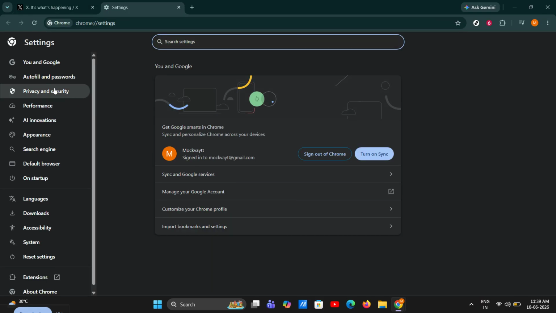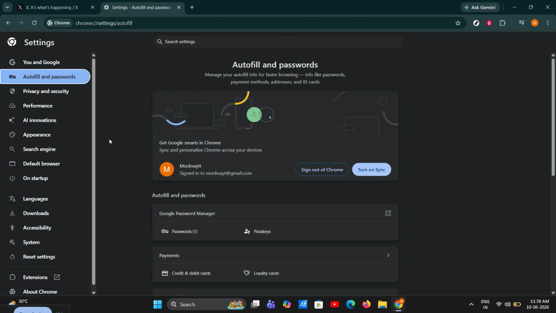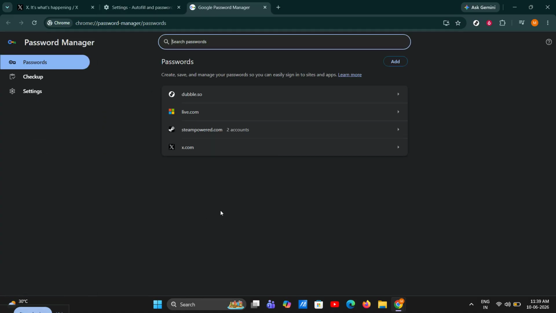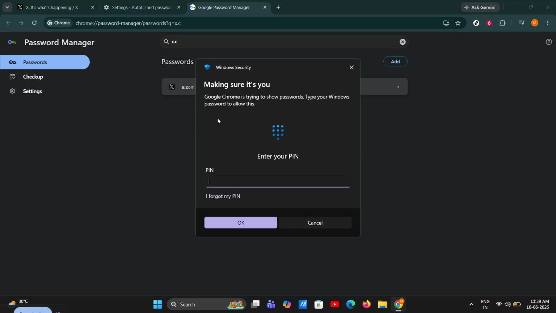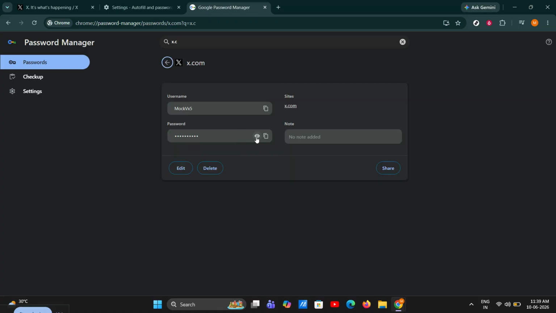From there, look for the Passwords section, or sometimes autofill, depending on the browser version. Use the search bar and type in Twitter or X. You may be asked to enter your PIN, password, or device lock before you can view saved credentials. Once you're in, click the eye icon to reveal the saved username and password. This can be incredibly helpful if you've completely forgotten which email or username was connected to the account.